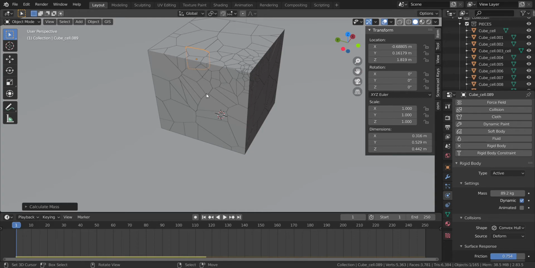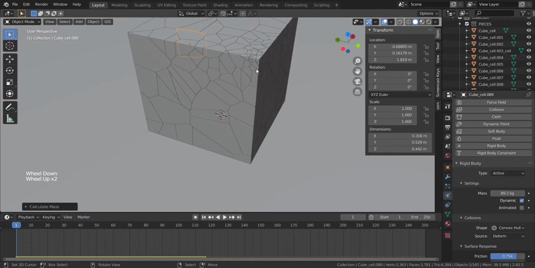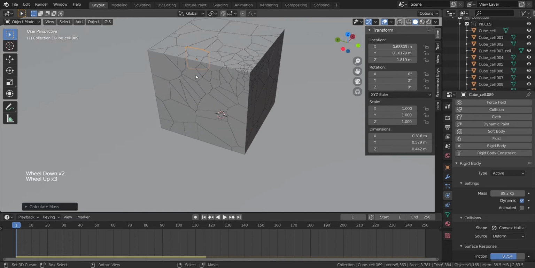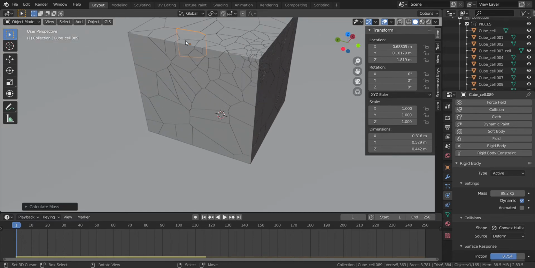After that, now we want something to break this cube. For that, we can get one sphere out here. But before adding the sphere, we will again change its dynamics a little bit. So let's select one piece out here. You can choose any piece.